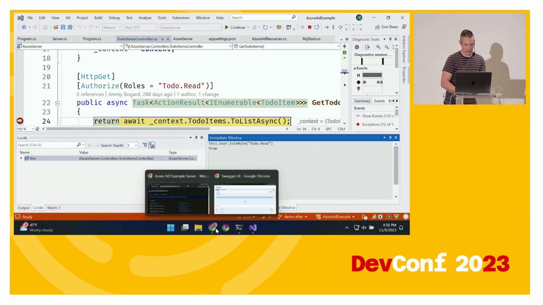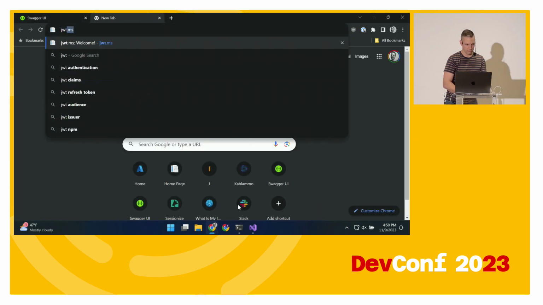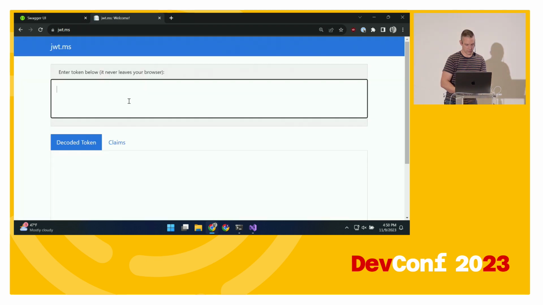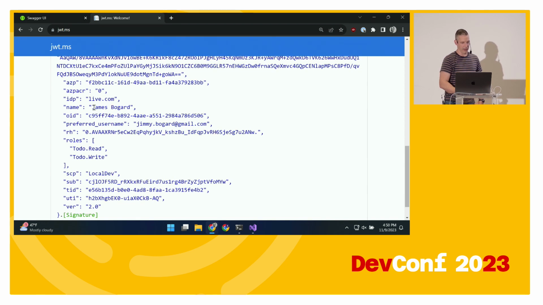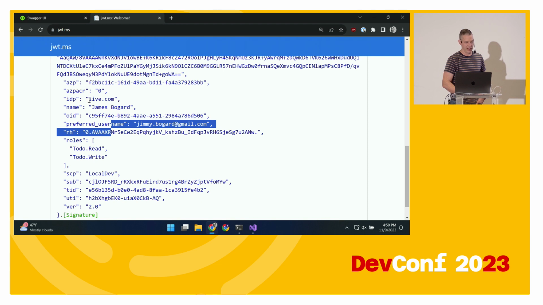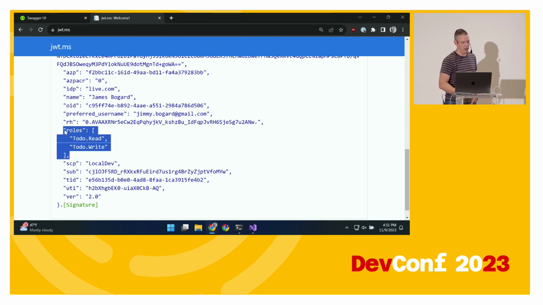If I were to go over to a token deserializer, we can see that, yes, my legal name, James, sure. As part of that, it said my identity provider is live.com because it's a personal account, whatever. The subject, and actually over here, the thing that I'm trying to authenticate against is the client. And then finally, it says that I've been assigned these two specific roles, read and write.